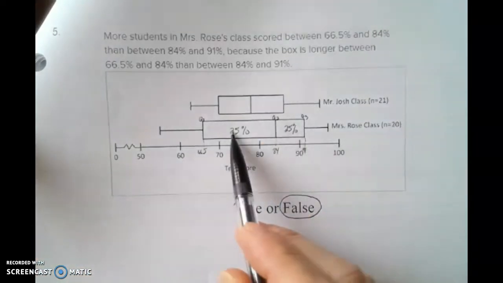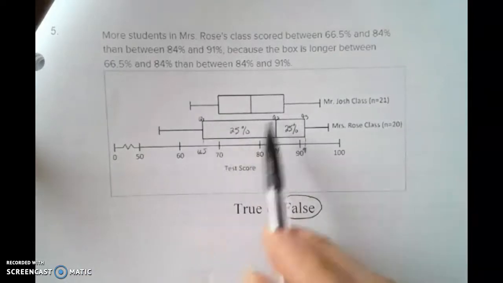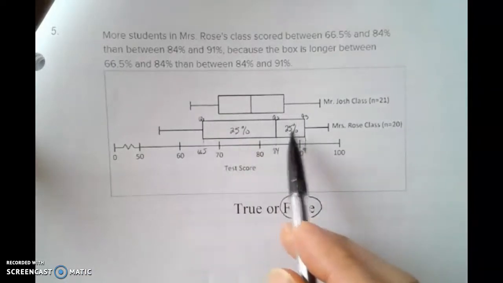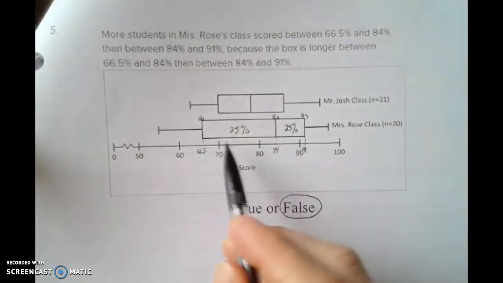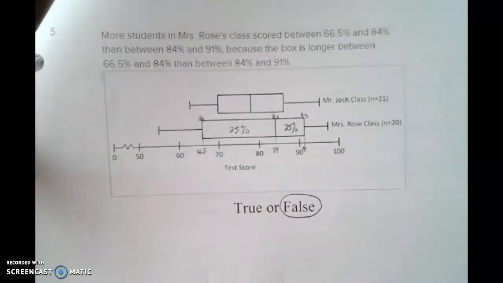So 25% of the data is between Q1 and Q2. 25% of the data is between Q2 and Q3. So this is a false statement. Just because this range is bigger doesn't mean that more students were in that range.